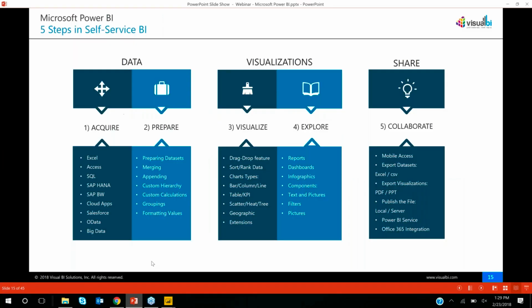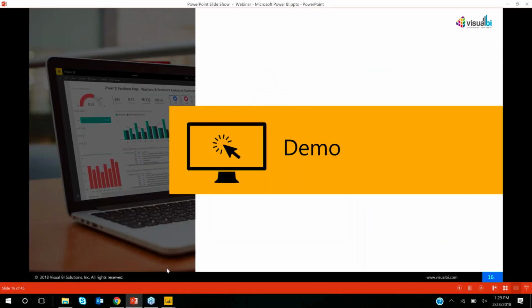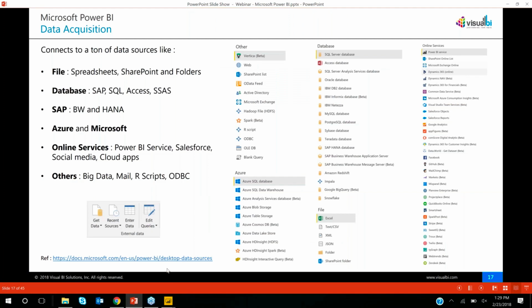Now switching back to the presentation, what we just covered is the data acquisition phase. As you can see, it covers a ton of different data sources, based upon Azure, Microsoft, or other third-party databases like SAP, Teradata, Oracle, as well as flat file structures, cloud-based applications, and online services. There are more than 70 data sources that are available out of the box in Power BI.